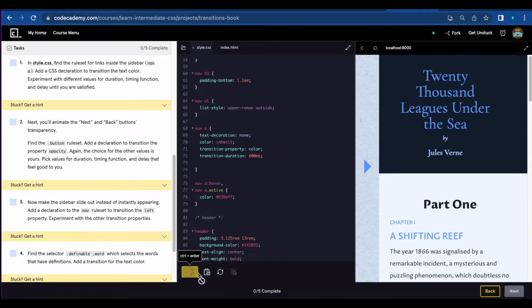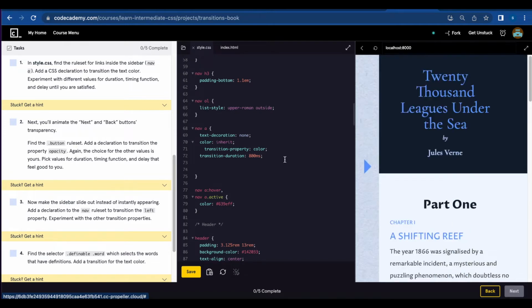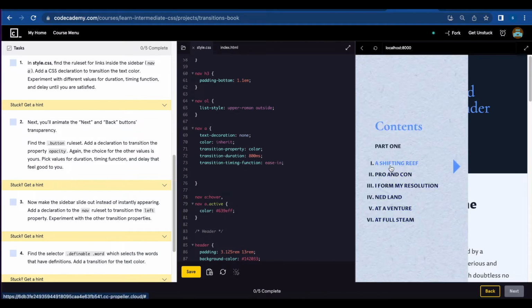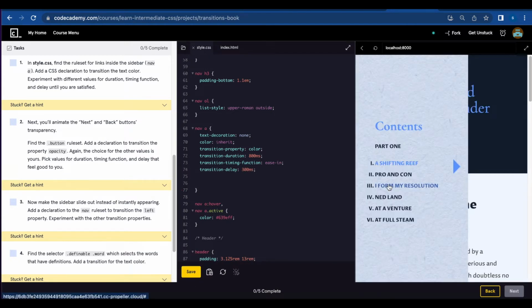Hit save and we can check the difference without the transition that we just added. And this is how it looks by adding transition-property and duration. We can also add transition-timing-function ease-in, and you can see the subtle difference of the transition. We're also going to add transition-delay: 300 milliseconds, save, and you can see that now the transition takes a little bit to start.